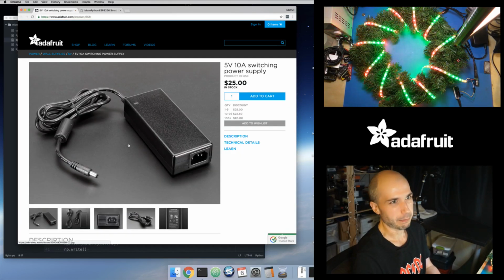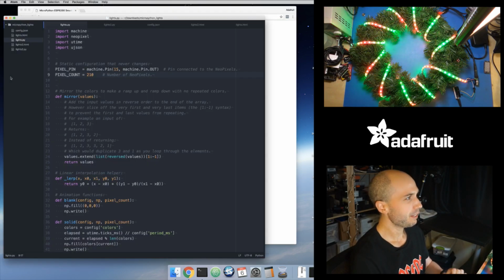This is the power supply that I'm using. I'll put a link again to this in the description when this goes up on YouTube. 5 volts, 10 amps, really nice supply. This will power almost all NeoPixel projects, and if you have more than 10 amps, then you've got a lot of pixels, and so it's probably a pretty fun project. Okay, so let's dive in then to the code.